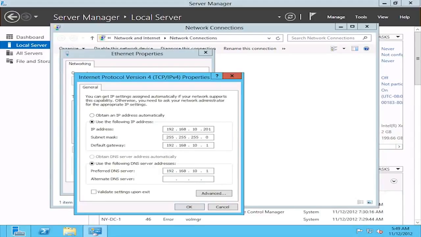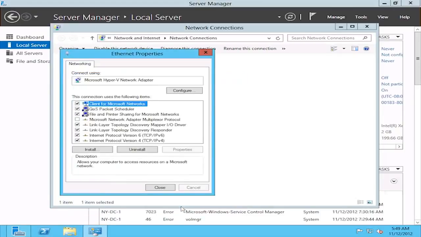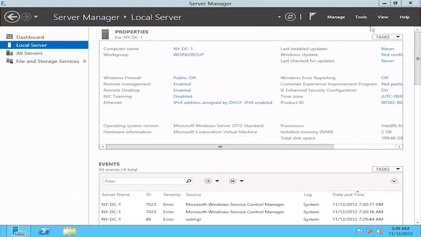But for name resolution right now, if I want to get out to the internet, I also need to point to that router because that router is also a DNS server. I'll click OK and close. Close out of this window. And I want to show you something.